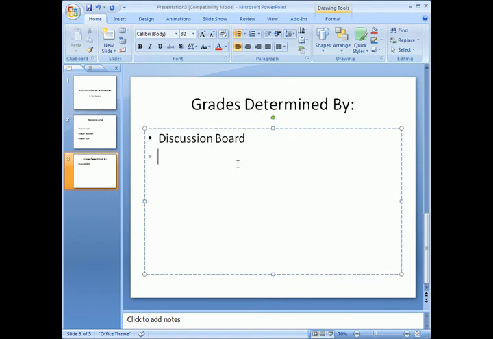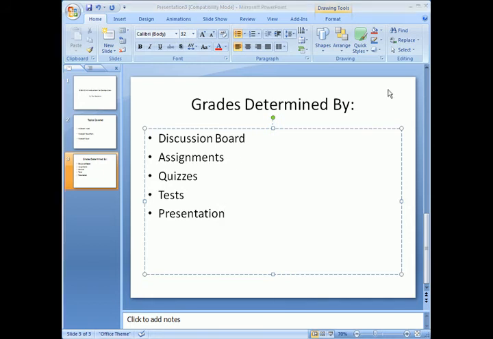Discussion board, the assignments, quizzes, tests, and presentation. Now that's a basic introduction into creating slides. As we go through the rest of the chapter, we're going to learn how to format, manipulate, move around, and actually run our PowerPoint presentation.